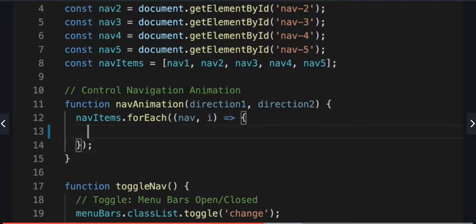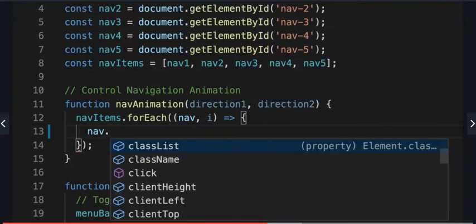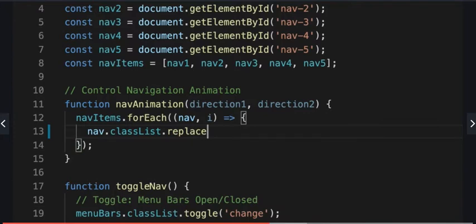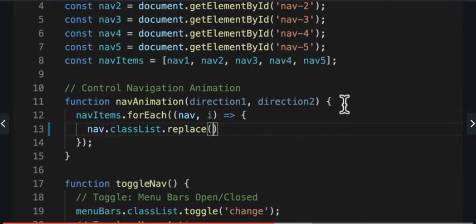Within this, we're going to now use the nav variable that we've just created. We're going to use classList like we did before. We're going to use replace. And then for the 2 parameters in here, we're actually going to do something a little bit different, and we're going to use a template string. So you're going to use the backticks button. This is right below your escape button. You see it looks kind of like single quotes, but they're on their side there.